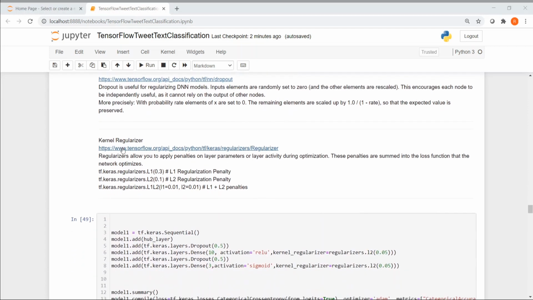Now kernel regularizer is another way to reduce overfitting. In this case, we have certain functions called regularizers, which allow you to apply penalties on layer parameters or layer activity during optimization. These penalties are summed into the loss function which the network optimizes. So you have L1 regularization, L2 regularization, and L1 plus L2.